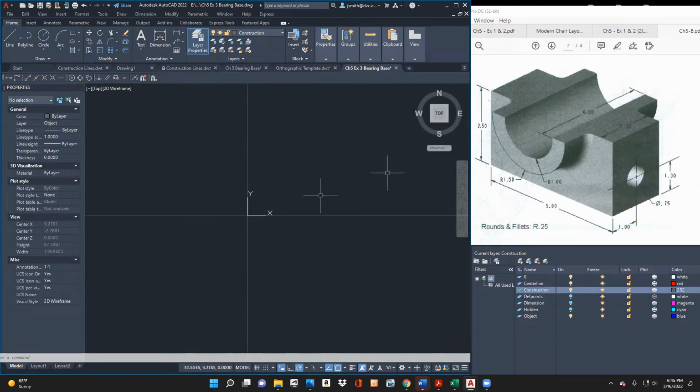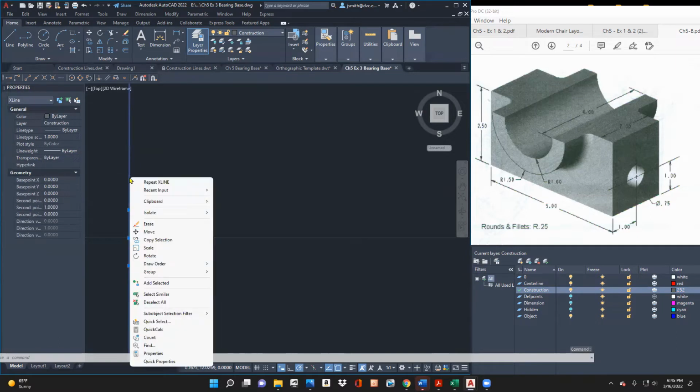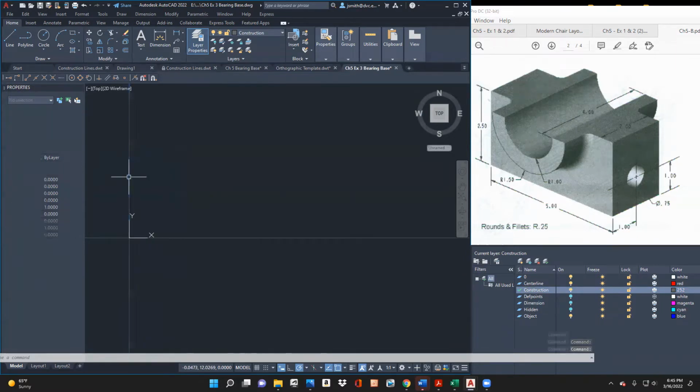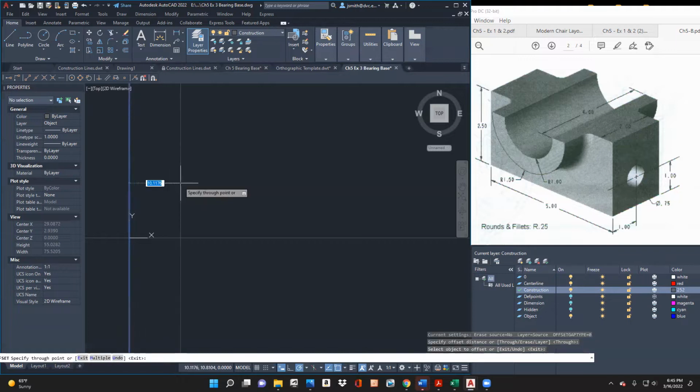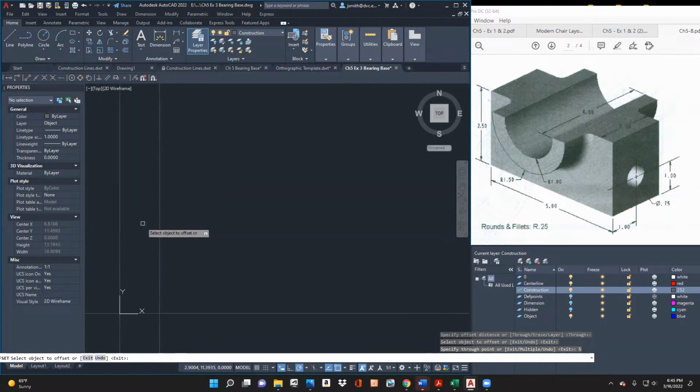So let's just do something kind of quick on this. Let's go ahead and start with this. I'm going to offset this. So I would type in offset, through. I'm just going to kind of make the overall size now. So let's just say select the object. I'm going to make this 5 inches. I'm just going to draw the overall object for now, and we don't really know the scale right now.